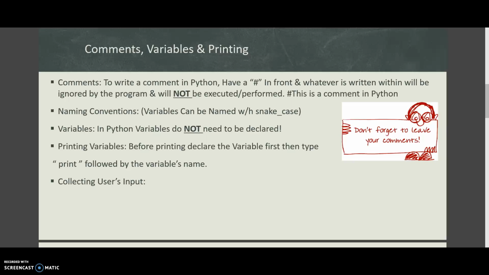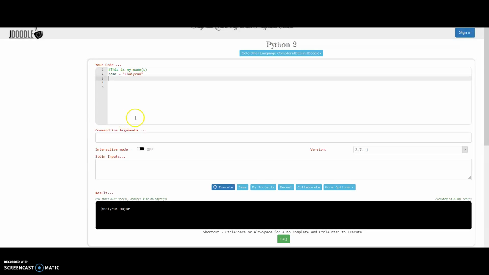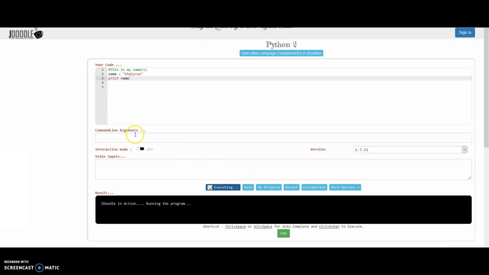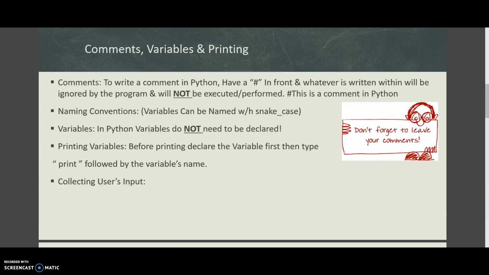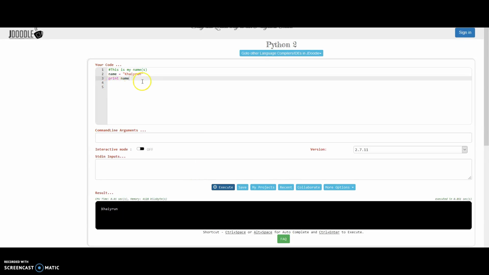So now, printing variables. So before printing a variable, you need to actually type it in first and assign it a value. So once you do that, you can see that you can print it, and all you do is just type print and the variable's name. And then once you execute this, it's going to print my name. So it printed my name. So I can even show you how the naming conventions is used. So I could put another one called sister's name.